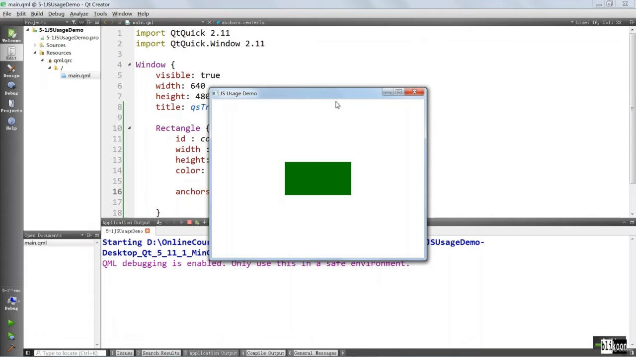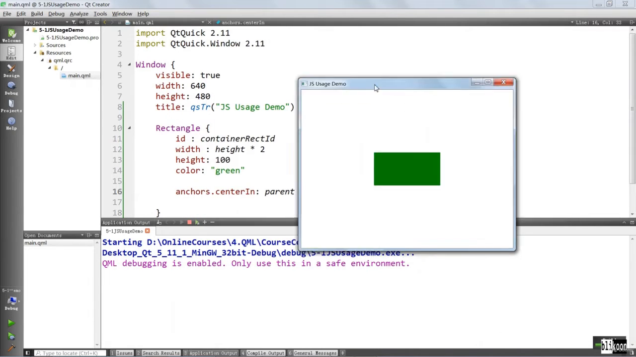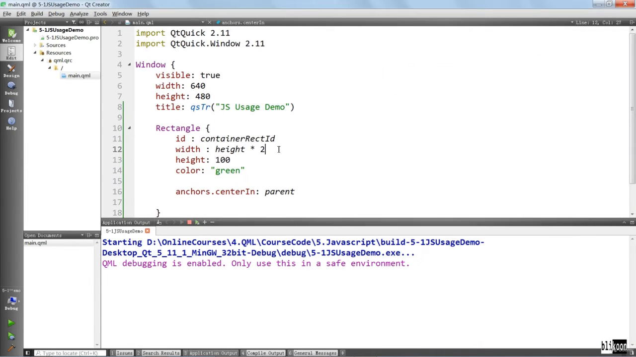Okay, this is our rectangle. It is in the middle of the window object here. I don't know if you noticed already, but this is JavaScript used in property binding. We are binding the width of this rectangle to its height. And this is one usage that we just saw of using JavaScript in your QML files. You've already seen me do this a lot, and you are probably going to do it yourself to make your properties depend on each other.